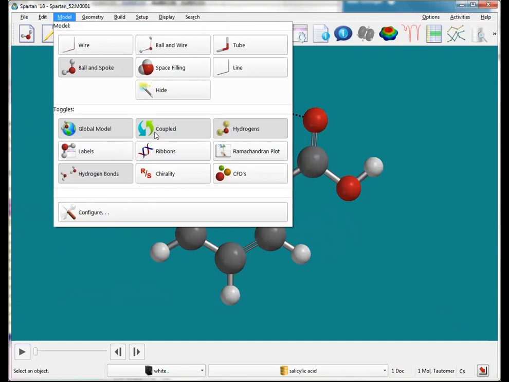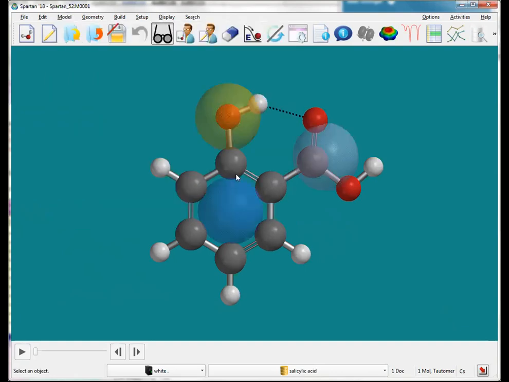And beyond that, labels is something that we can look at if we've done a calculation, we're looking at maybe charges, or we're looking at chemical shifts, or I can just label an atom by its element. Ribbons are for biopolymers. We can do a rendering of a Ramachandran plot if we have a PDB file as well. I mentioned chirality. I didn't mention CFD, but I guess I can just click this to display it.